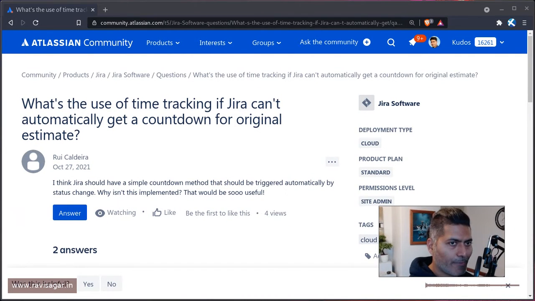Hello everyone. So in this video, I wanted to talk about this question asked on the community today. And the question is all about what is the use of time tracking if Jira cannot automatically get a countdown for original estimate. Now this user is basically trying to understand that when we change the statuses in Jira, why the time tracking field is not updated.